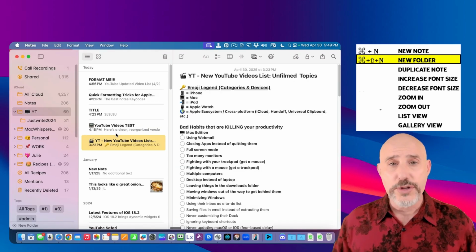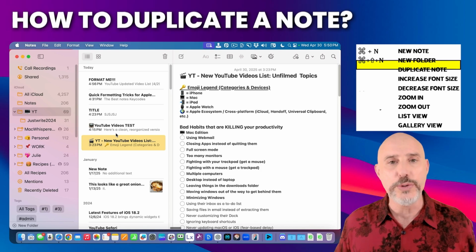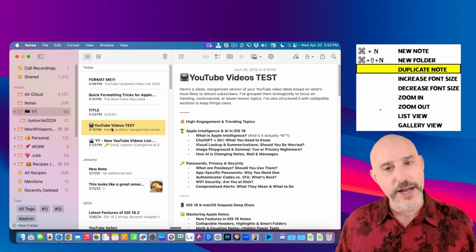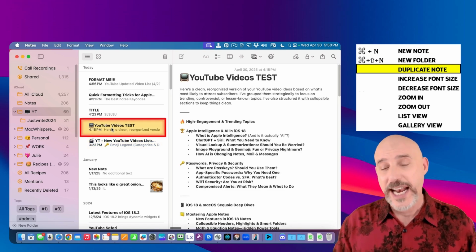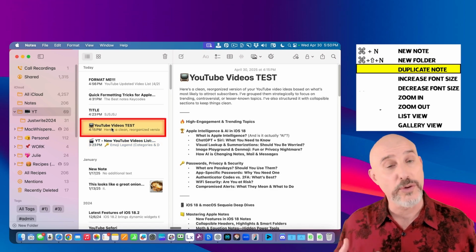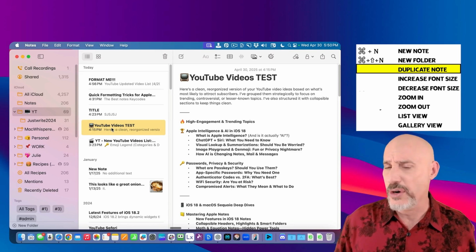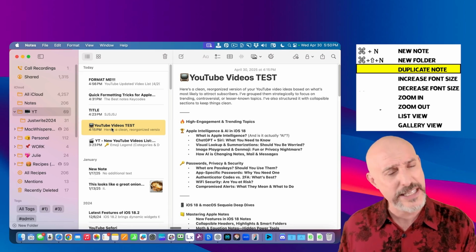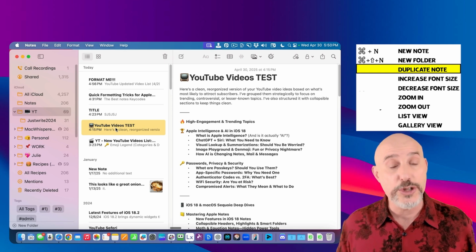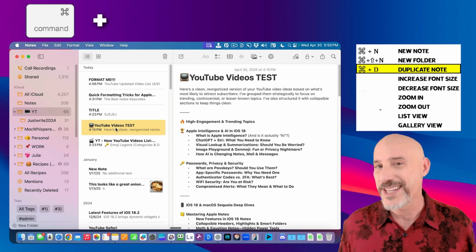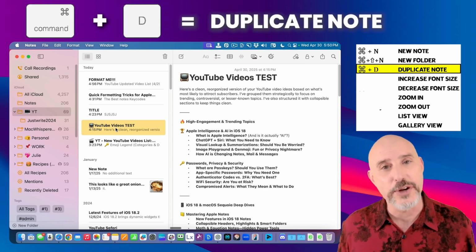Our third keyboard shortcut is how you duplicate a note. There are times where you've got a note, like this note I've got here, and I need to make a duplicate of it so I can work on it without losing the original. Now, I could always copy this note and then create a new note and then paste it, but it's much easier to just use the key code Command+D to duplicate this note.